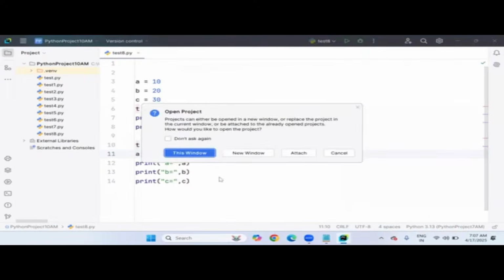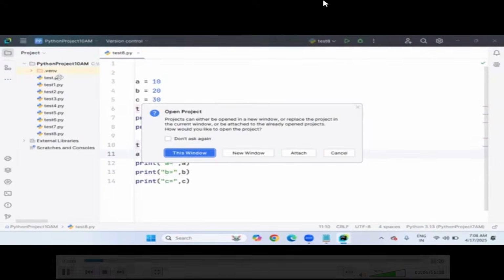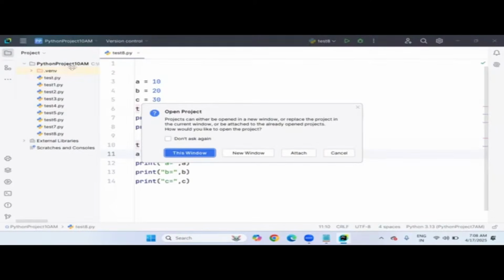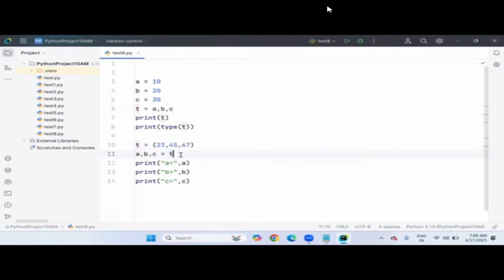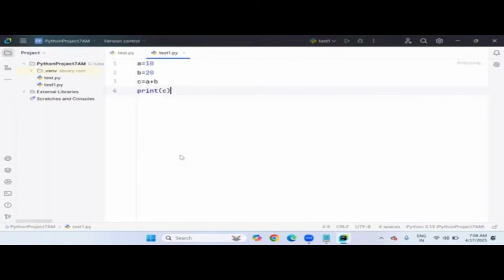Click on OK and it will ask you where you need to open this: this window, new window, attach, or cancel. If I click on this window, the project folder will be opened in this current window only. If I click on new window, a completely new window will be created and your project will open on that window. If you click on attach, since right now we are in Python project 10 am, one more folder will be attached below, that is Python project 7 am. So I'm clicking on this window, so it will be overridden, replaced.